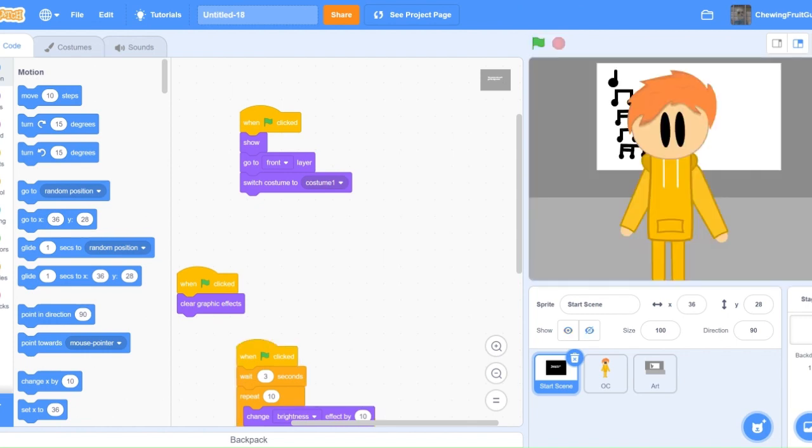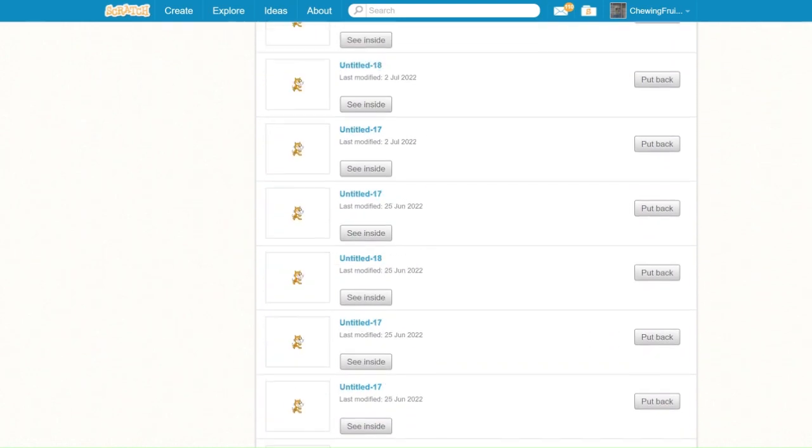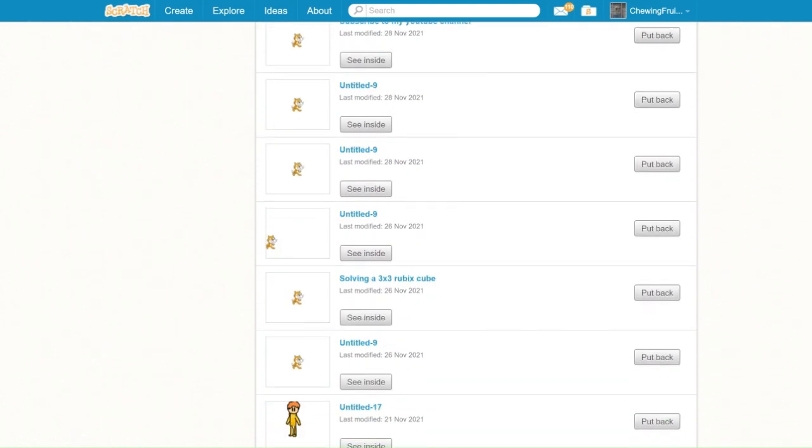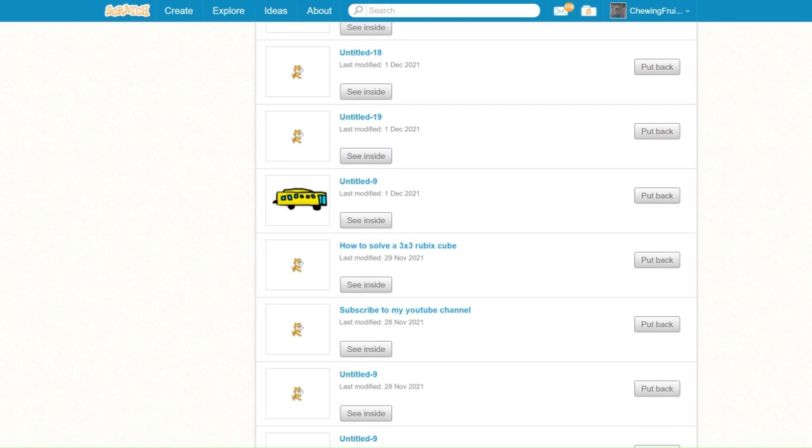I have banned stereotypes. Okay, that's it. Okay, so let's find another project. So here I just drew a bus.